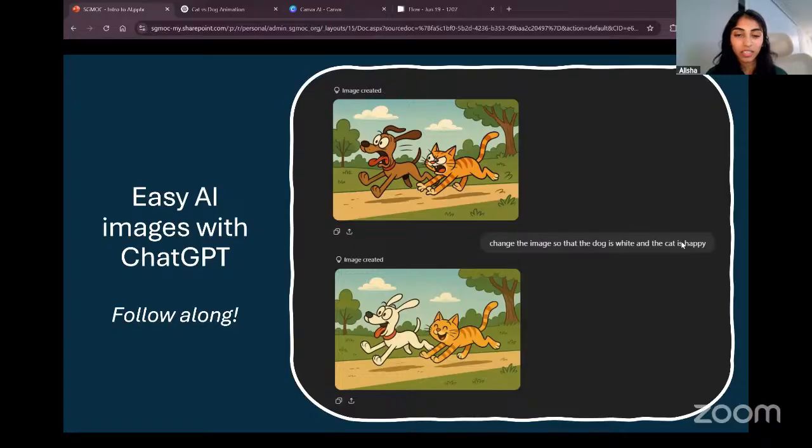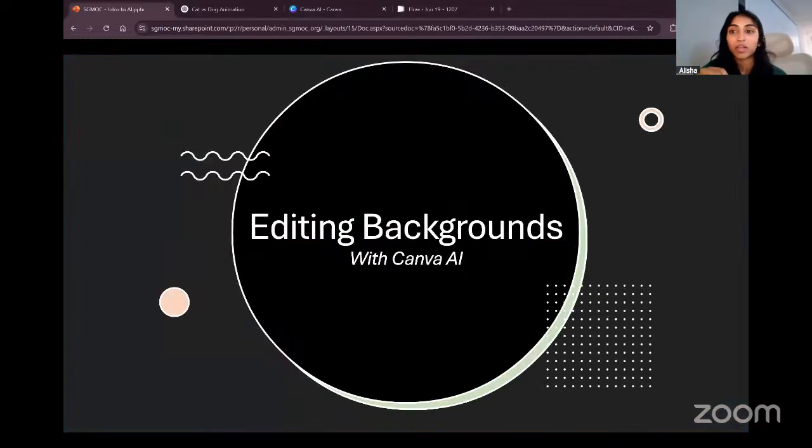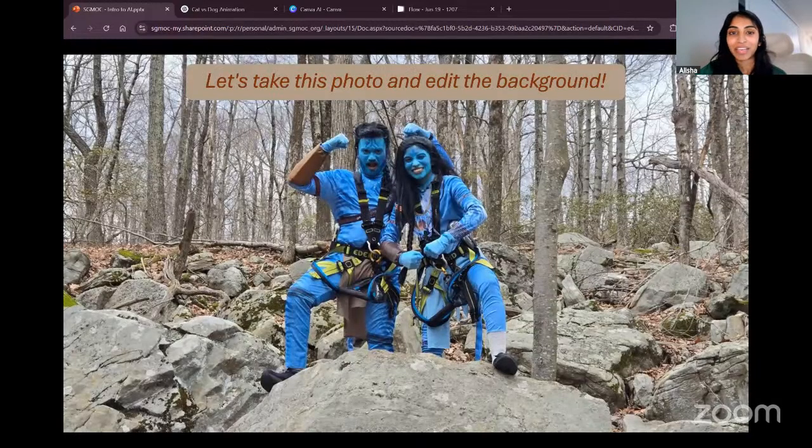So I'll continue on. The next thing I wanted to show was the ability to edit backgrounds in your images. So sometimes you have an image, but the background maybe is something that you want to make artificially changed. And I have an example of that. So this is a photo that I took with my now husband. We dressed up as characters from the movie Avatar, but as you can tell, we're just in the middle of a park. So we look in character, but the background doesn't really match.